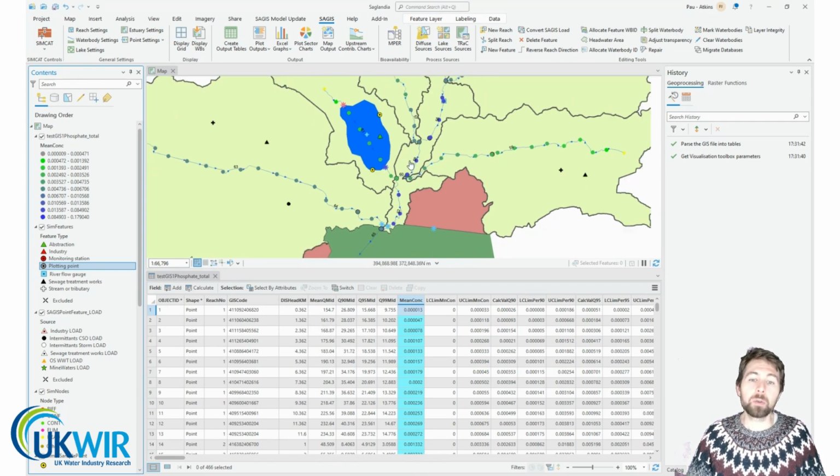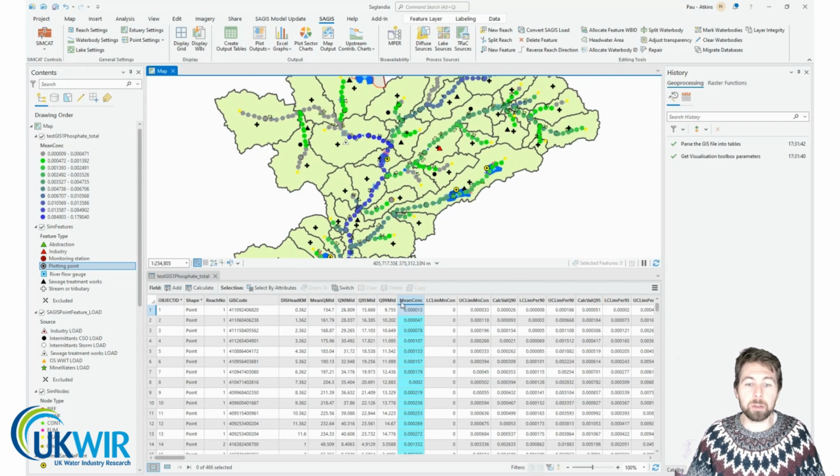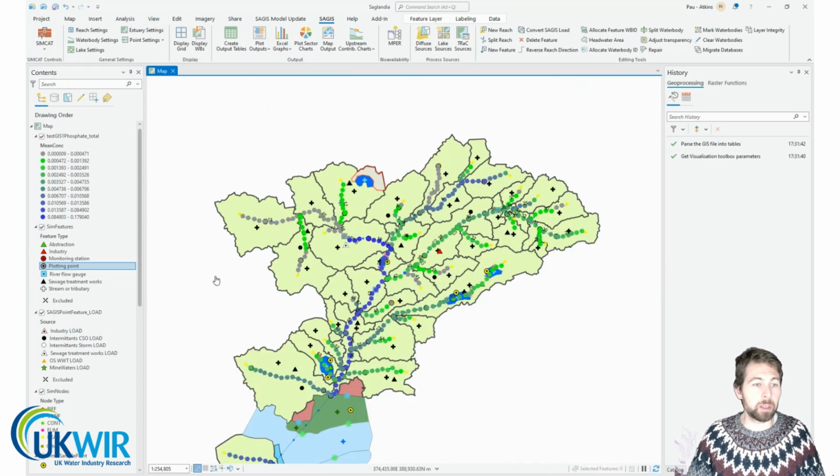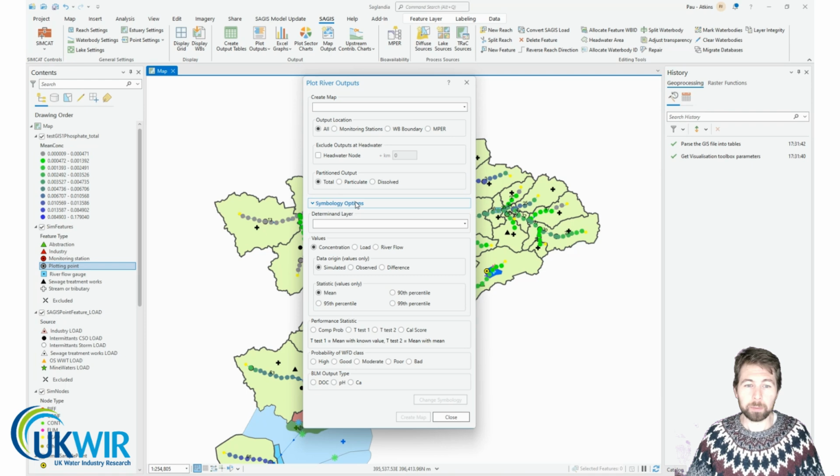So if we wanted to visualize a different output other than the mean concentration, what we can do is go back to Plot Outputs, Plot Rivers, but this time, instead of using the top part of the window, we're going to focus on the second part called Symbology Options. Here, we're going to select the determinant layer which is any of the output layers that is automatically recognized by the form.